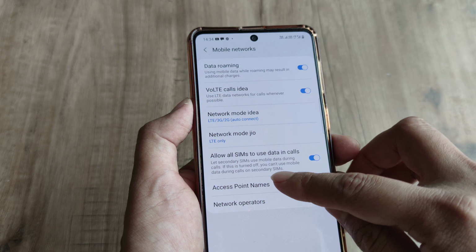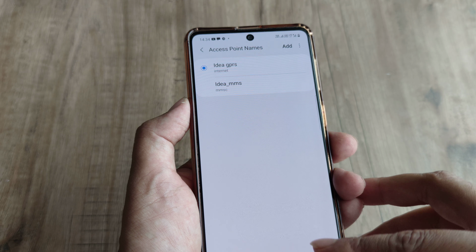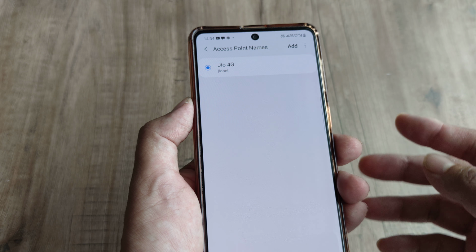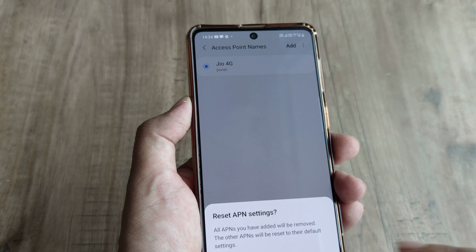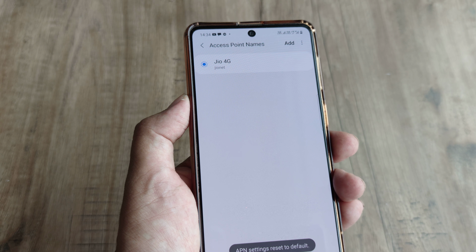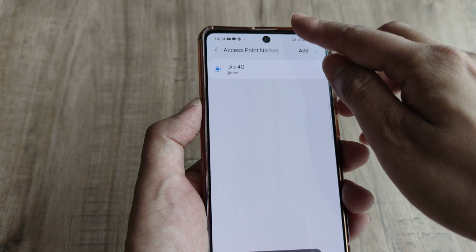Even after this, if it doesn't seem to work, what you can do is head towards your access point names, head towards the correct SIM, and then click on reset to default. So doing this should also help.